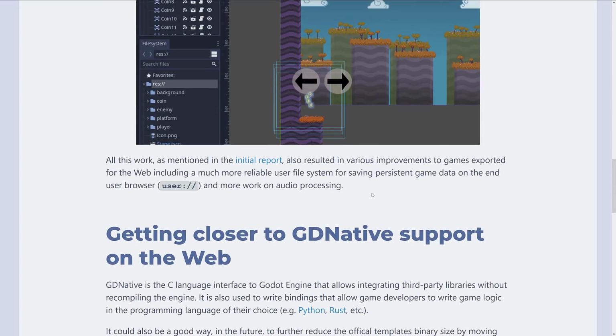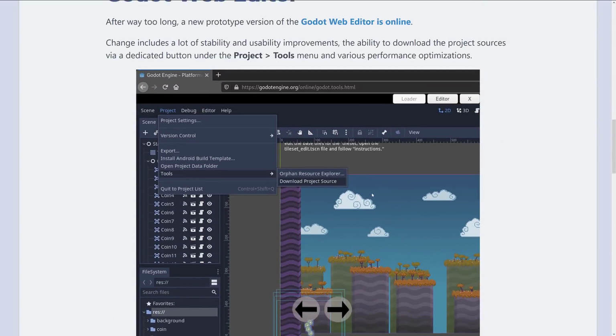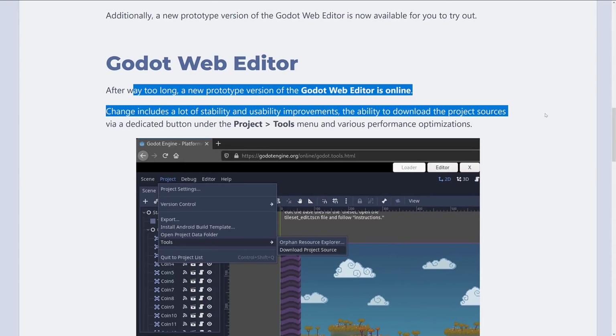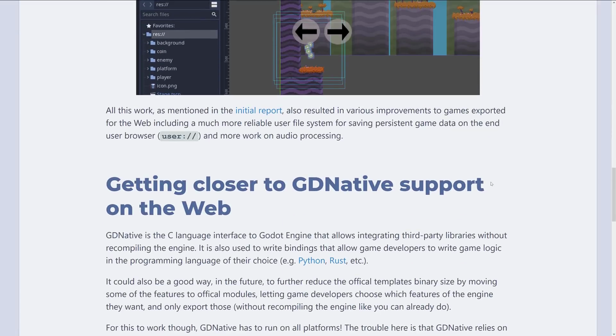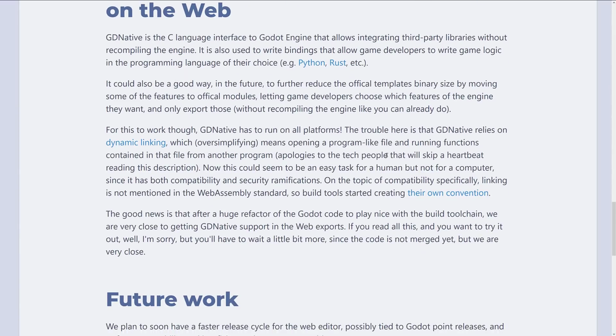Another thing here, obviously, is the new experimental build of the Godot web editor, which is what we saw in action earlier on. So there is that prototype version available. If you want to check that out again, it's at godotengine.org/online/godot.tools.html. And I will, of course, link that down below if you want to go ahead and check that out.